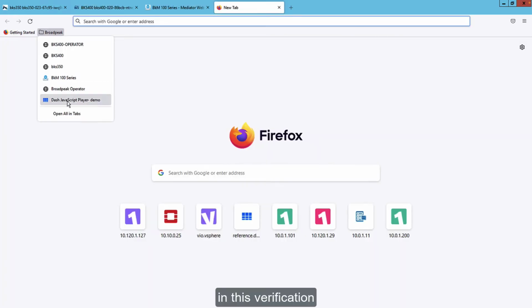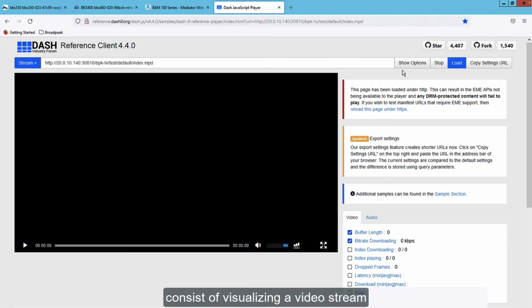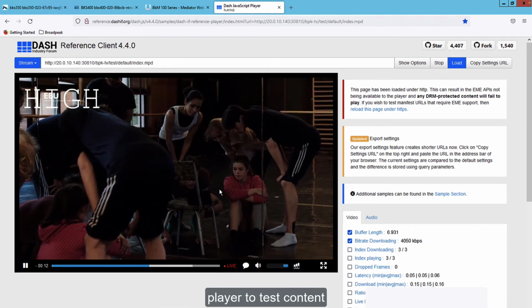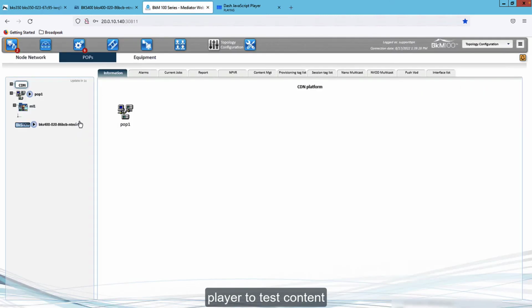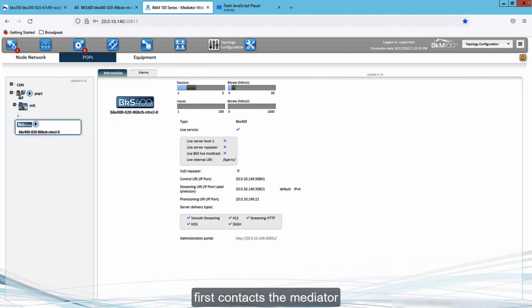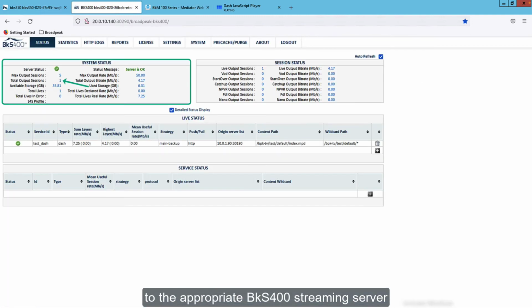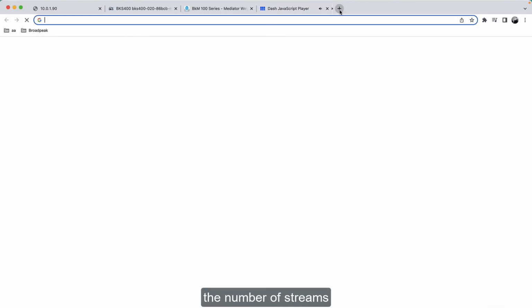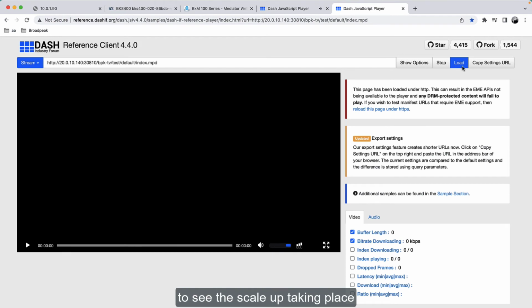The final check in this verification process consists of visualizing a video stream. To do so, we connect a Dash video player to test content. Note that every video player first contacts the mediator and then is redirected to the appropriate BK S400 streaming server according to the workflow of the solution. With the streaming service activated, let's increase the number of streams to see the scale-up taking place.